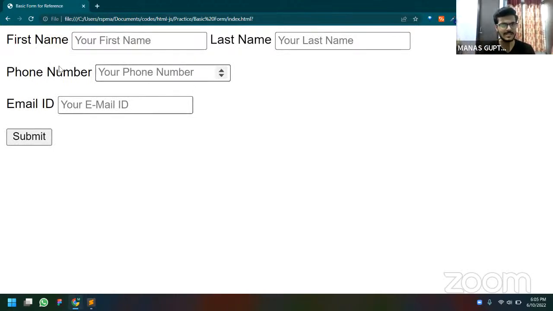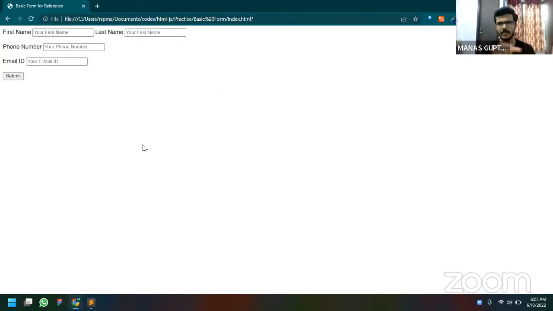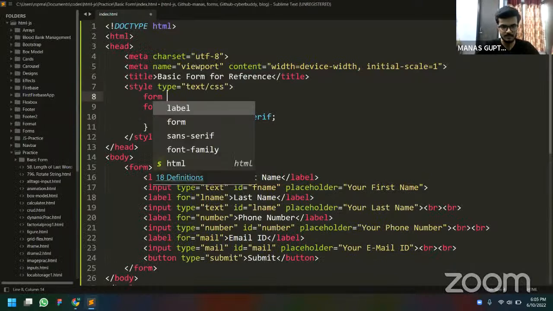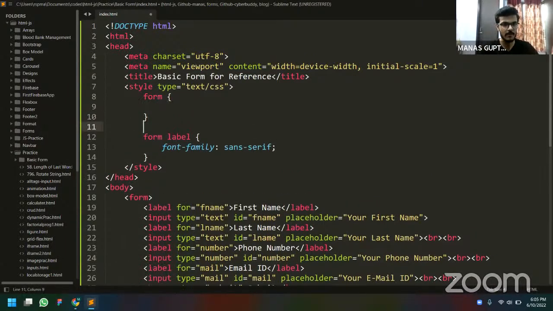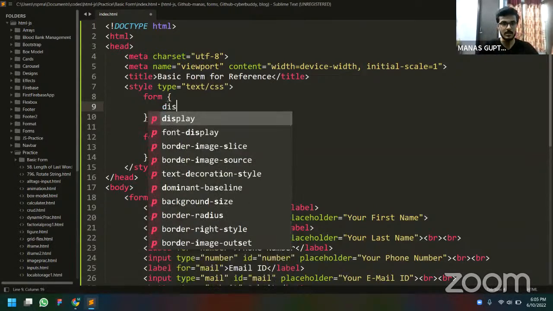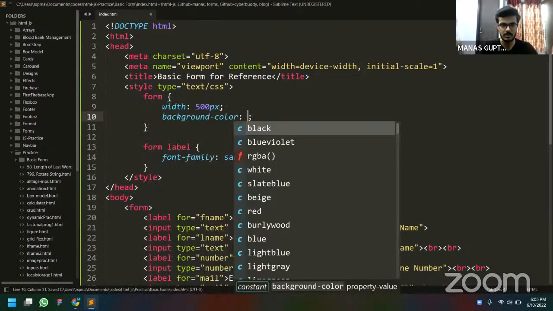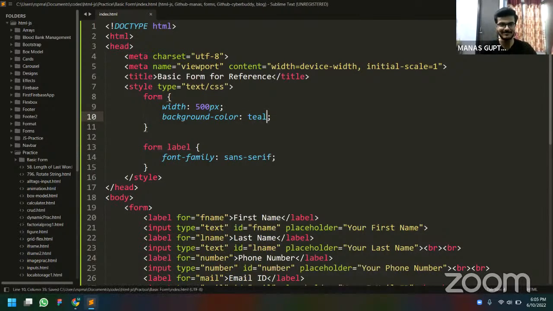What I want with this form is that all these fields should be centralized. Centralized in the sense that they should come inside the center of the document, because right now they're not. So for that, I can simply target the form tag. Now there are some properties which I want, because I really want to complete this form quickly. I won't be explaining them in detail, but I can tell you what each property does. For now, I'm giving some width to this form. Let us say 500 pixels. Let us give some background color to it. Let us say teal. It's a nice color.